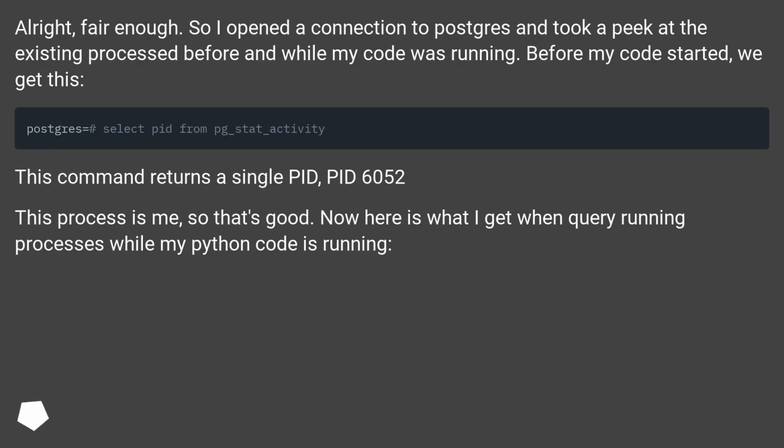Alright, fair enough. So I opened a connection to Postgres and took a peek at the existing processes before and while my code was running. Before my code started, we get this. This command returns a single pid, 6052. This process is me, so that's good.